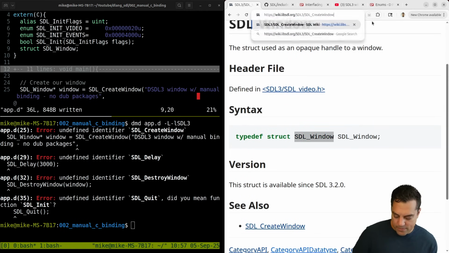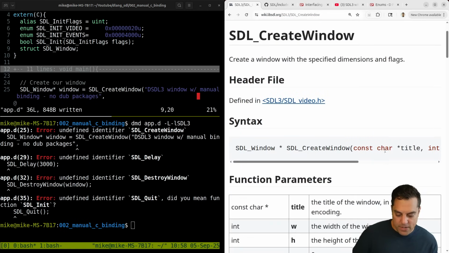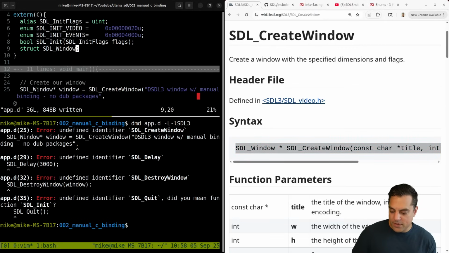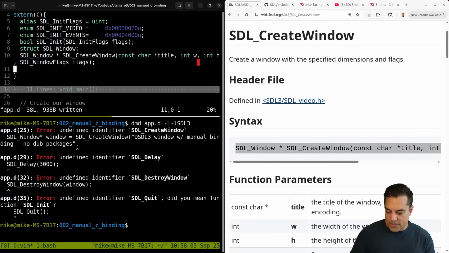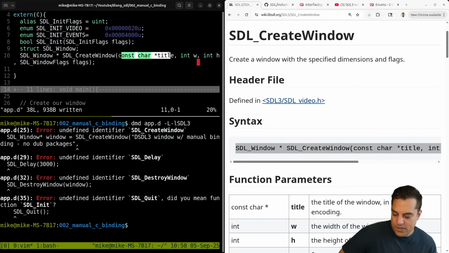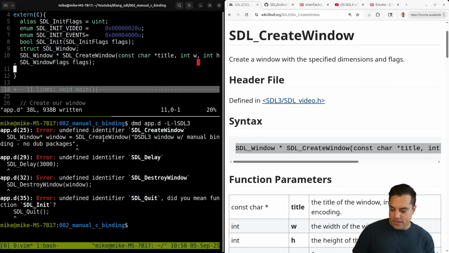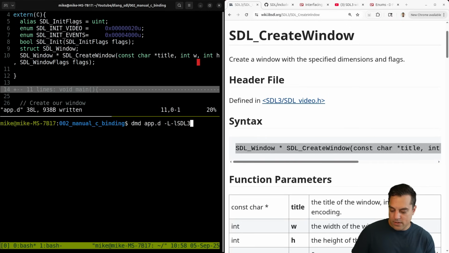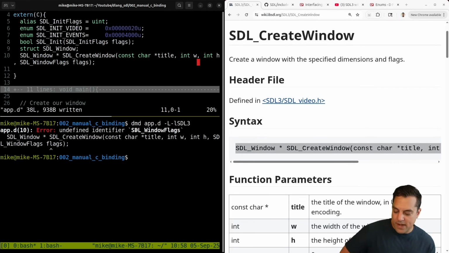Let's go ahead and paste that in here, SDL create window. I'm just going to copy this function signature and do something like this here. Const char star title. I might need to be a little bit careful in D, you sometimes wrap the const around the specific type. I'm just going to leave it as is and see if it's okay. Will it get rid of this error though? Let's save it, let's compile it. Yes. Okay, so now we're down to the next error.